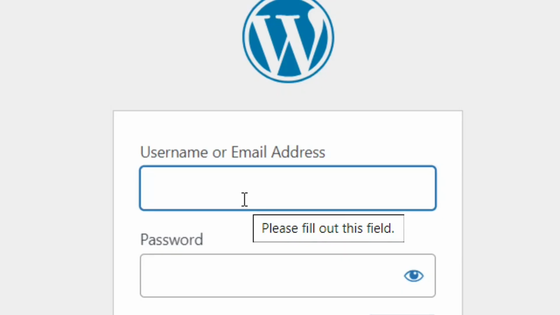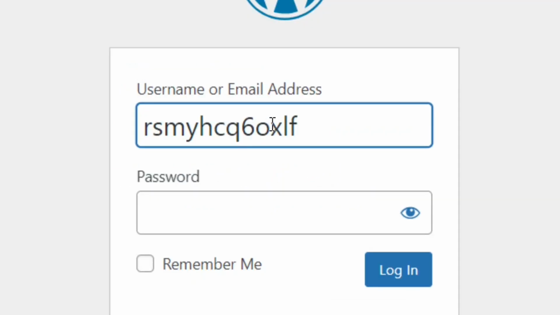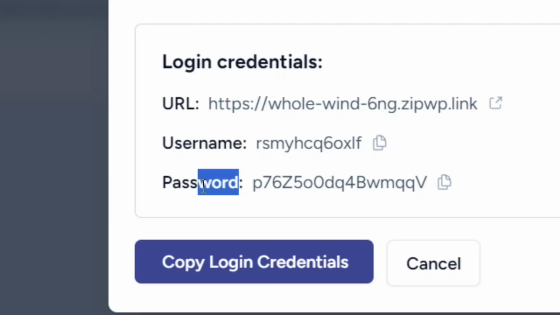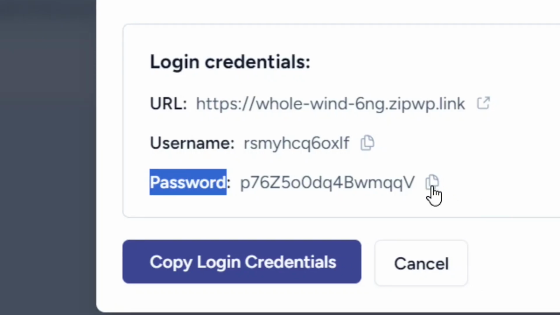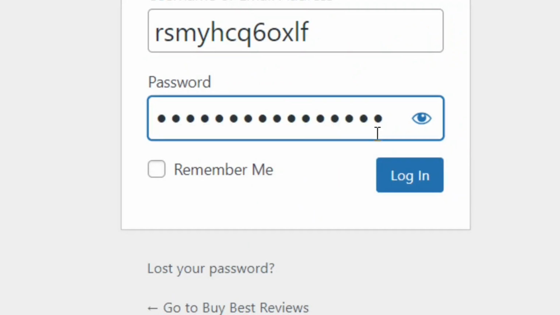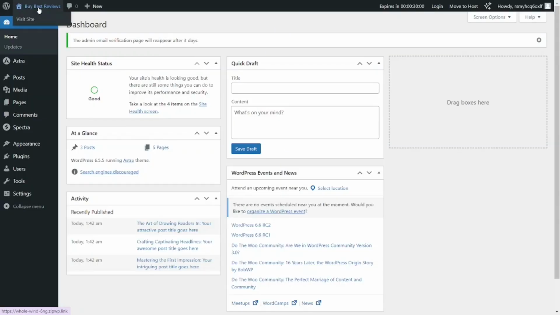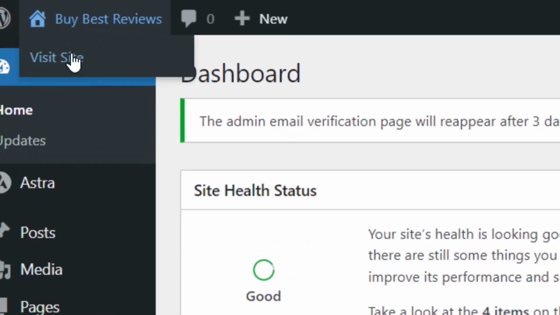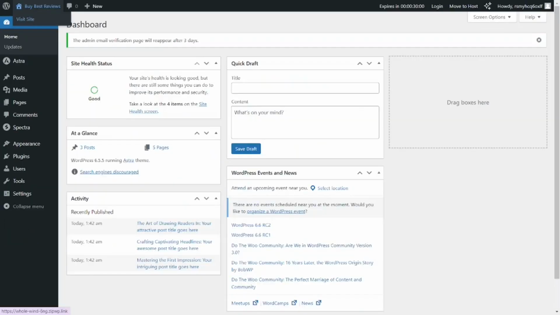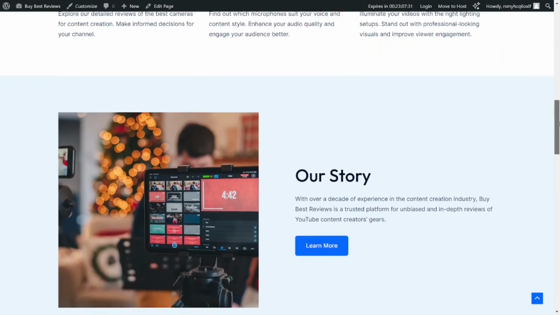Over here, put in your username and password. Copy your username first by clicking on copy, and paste it here. Then do the same for the password: click on copy, paste the password, and click on login. You'll be logged directly into your WordPress dashboard. You can view your site by putting the mouse on the name of your website and clicking on visit site. We have successfully logged into our WordPress dashboard, and our website is live.